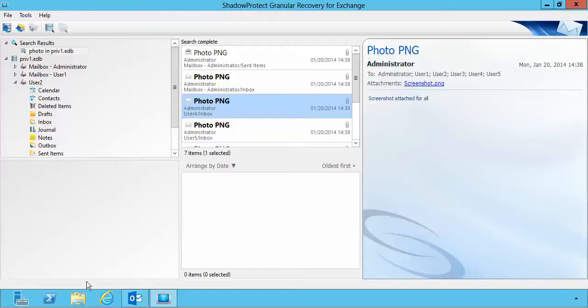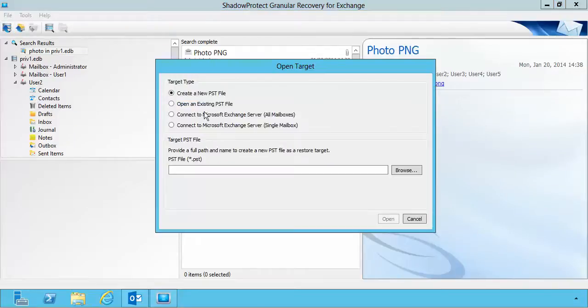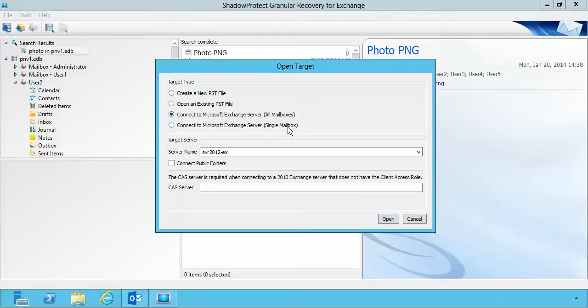Now, in terms of recovery, we need to select a target. So if I click on the open target, I can choose a PST, either create or open an existing one, or connect directly to a live Exchange server. So this might be your existing Exchange server, or it might be a new one. So all mailboxes or directly to a single mailbox.